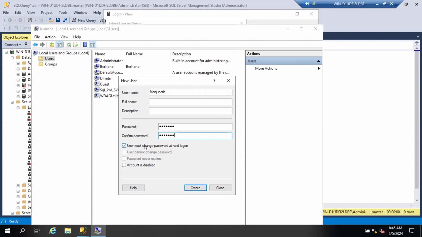So that's why, if you enable this option, when I am trying to log in as Manjunath for the first time, it will ask me to change the password. When we create an account for Manjunath, we'll give these details to Manjunath. When Manjunath tries to log in for the first time, it will prompt him to change the password. So Manjunath will give his own password, and as a DBA, I don't have control over Manjunath's password. Clear, guys? That's why user must change password at next logon.